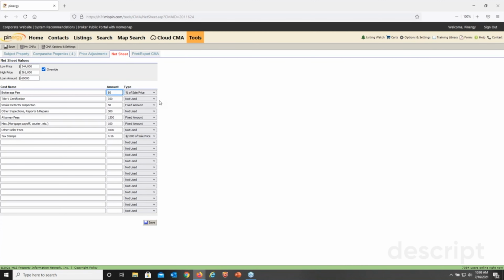All right. So if I put in 80 for the brokerage fee, I have to tell the system what that 80 means. Does it mean a percent of the sale price? 80% of the sale price is what I'm charging? Or does it mean a dollar on the thousand of sale price? Or does it mean a fixed amount, in which case it's just $80? Or am I doing it out of the kindness of my heart and it's not used? There's no brokerage fee in this calculation.